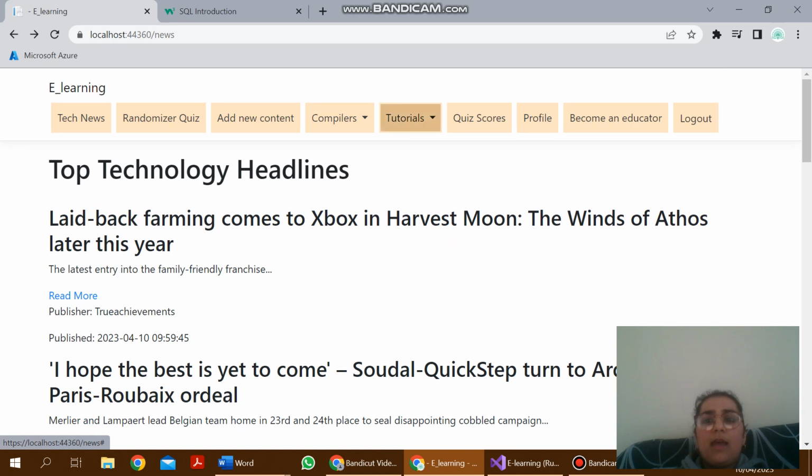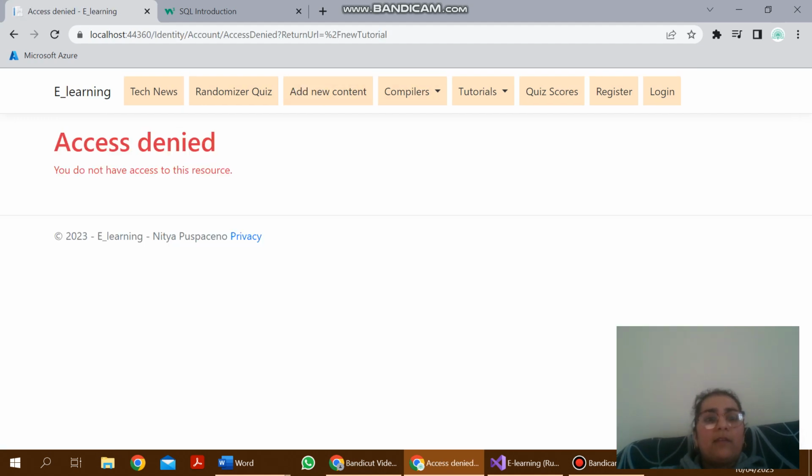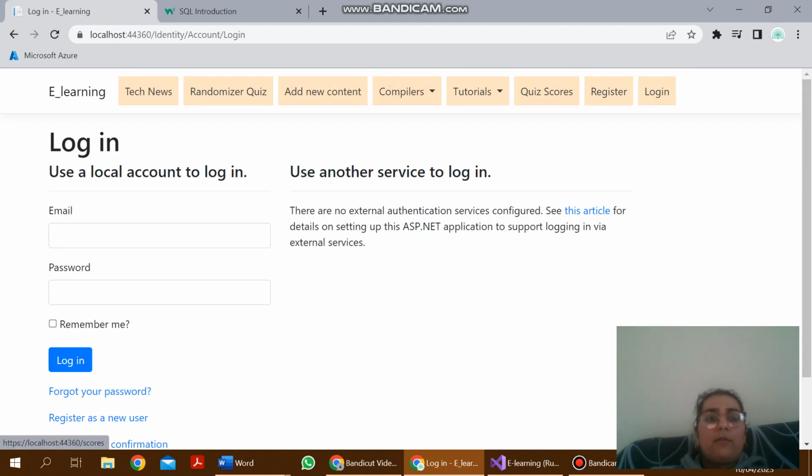Yeah, and then I think that's all. They also can log out, and whenever they access the add new content page, it will say access denied. For quiz scores, it will make them log in. Yeah, and then that's it.